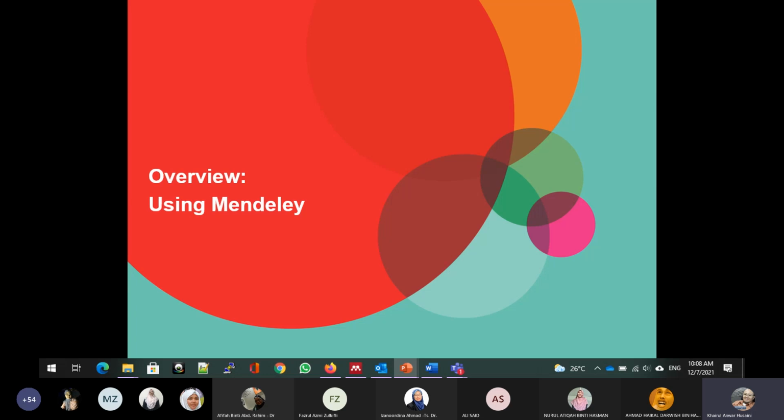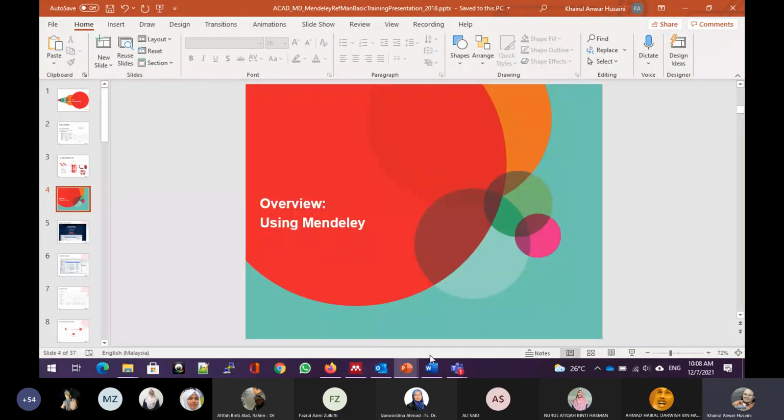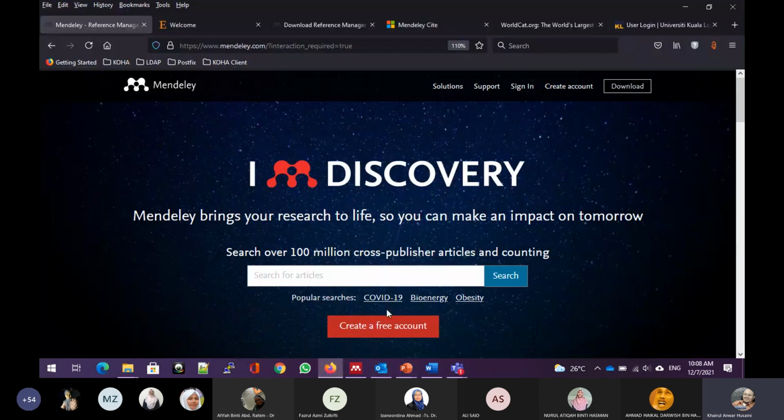Before we start using Mendeley, first you have to create an account. There are concerns from Madam Norasia that some of the participants here are new users to Mendeley. So first you have to create an account. To create your account, first you go to the Mendeley website, and here you can click on create account, or sign in if you already have an account. If you click on create account, you go to www.mendeley.com and click on create account.